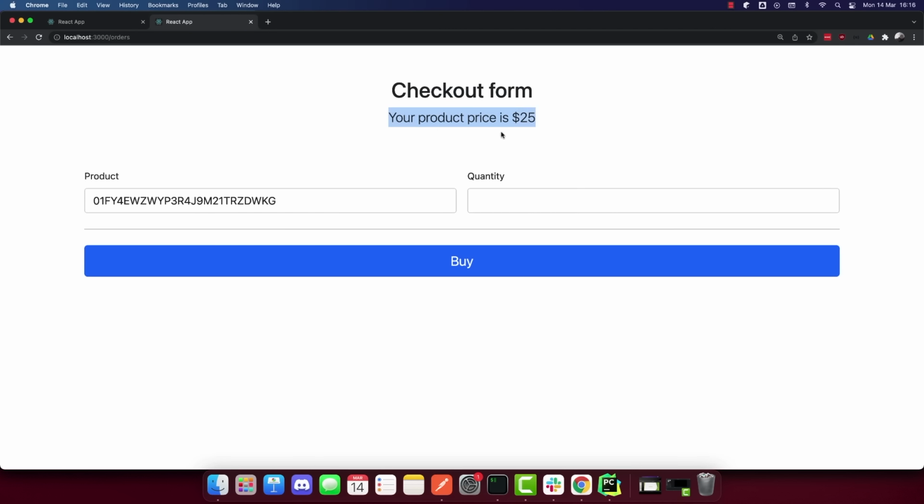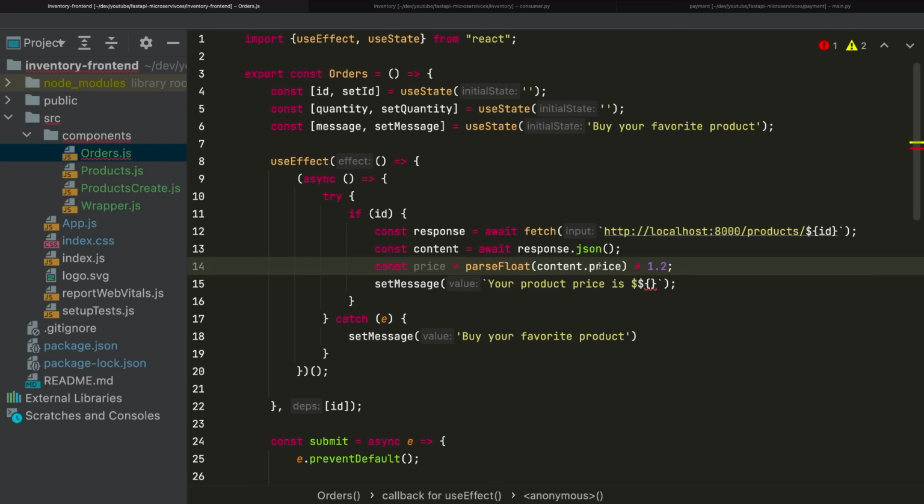So I will make a small change also now. So the price will be equal to, we need to parse it to float, so parseFloat times 1.2. Since we add 20% in this microservice, so the actual price will be more than that. And as you can see now, your product price is 30.